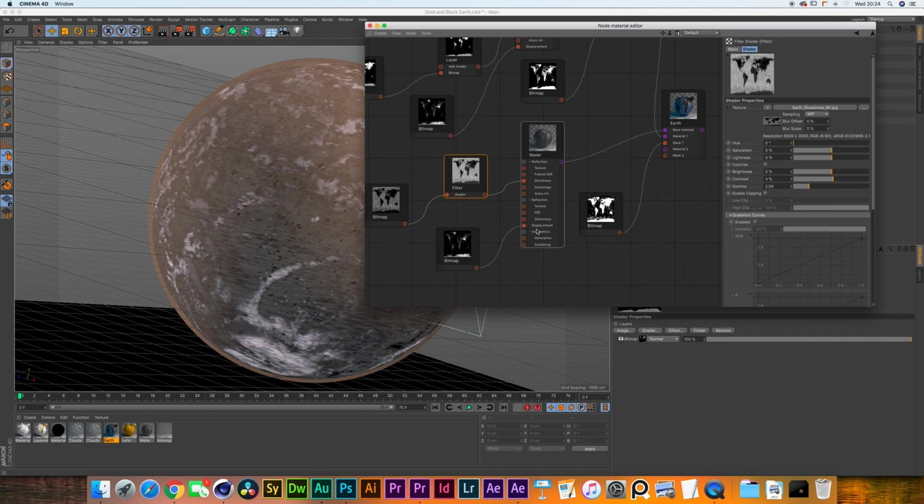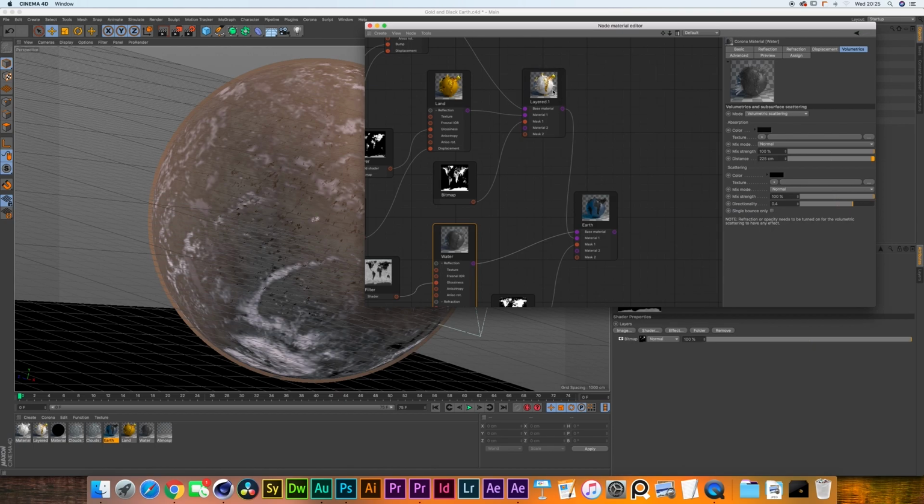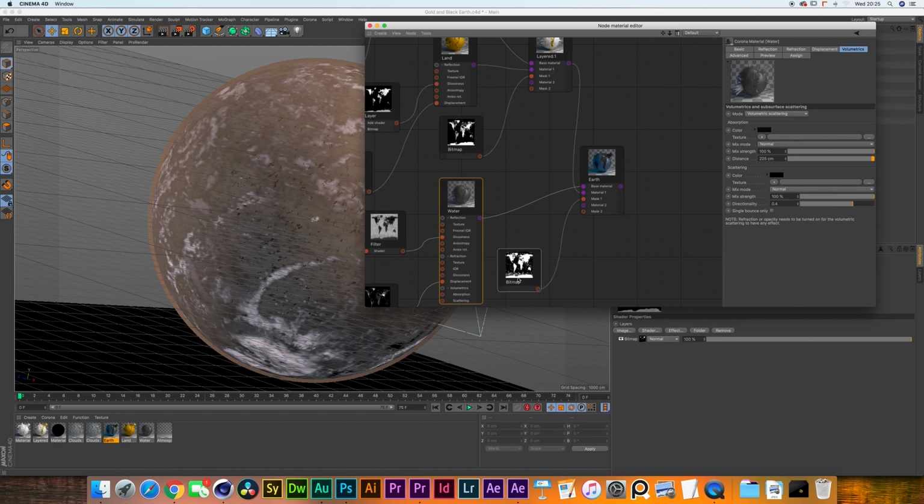The displacement texture is the same, and we're using some volumetrics over here with usually something blue, but because we're making a stylized Earth, I'm using a very dark scattering and absorption color with a low directionality and a pretty short distance. And I've combined the layered material up top and the water material inside of this final layered material, with the water being the base material and the Earth being on top of it with a mask that, in this case, actually excludes all of the water and just includes the Earth.